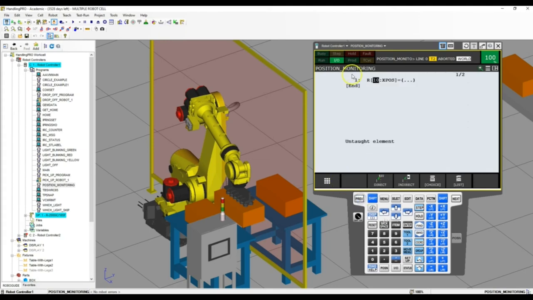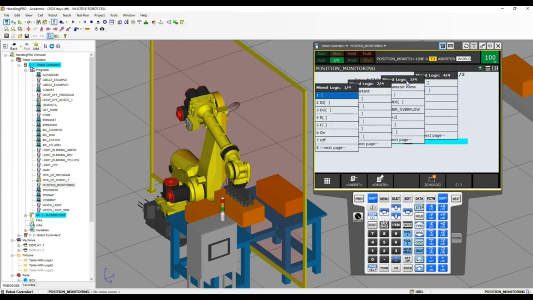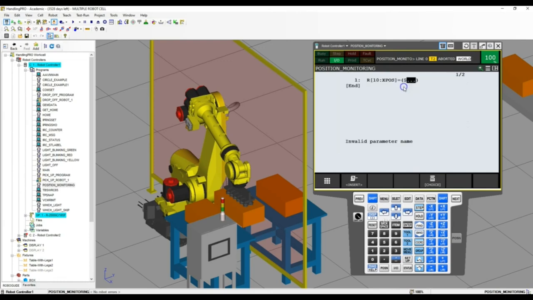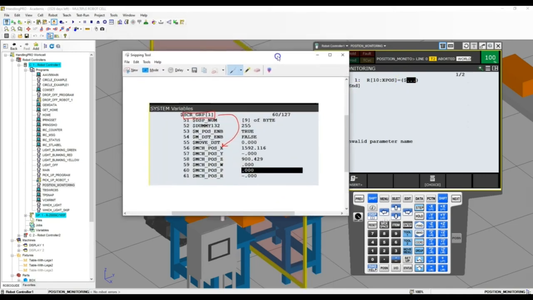And just previous here so you can see what's happening. So register 10, which is our X position, is equal to, I'm going to go inside here. We're going to arrow over to where you see parameter name. Now you'll see that we have a dollar symbol for that. Now I took a screenshot of the system variable and I just put in some markings here.